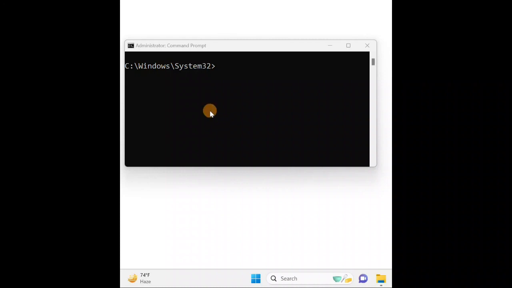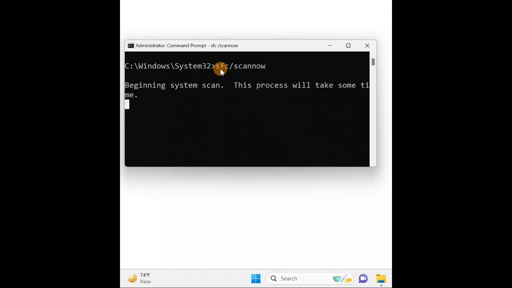The first step that you can try is to open the command prompt as an administrator, and then type here sfc /scannow and press the enter key. This process will take some time. You can see verification 1% completed. So let it complete to 100% and you are done.